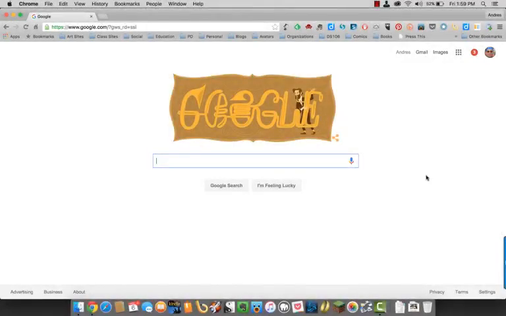Hi everyone. Today I'm going to show you how to use Google Images to find common use pictures. Now these are pictures you can use without needing to contact the original author and ask for permission.